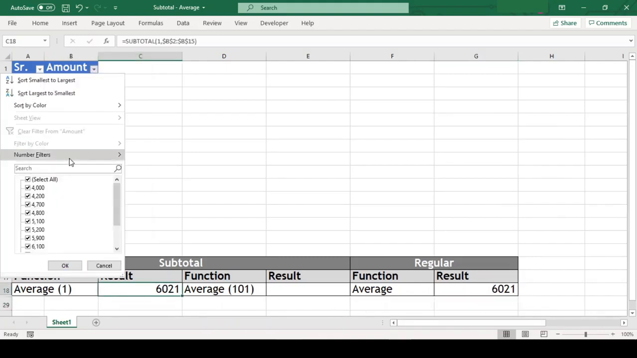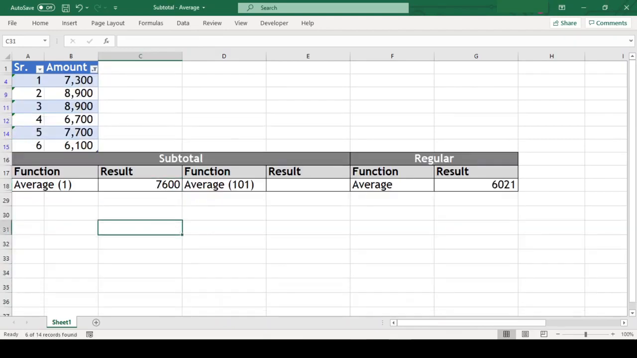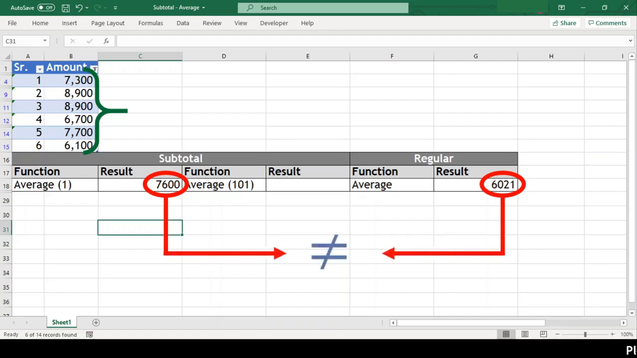Now let us apply a filter on our amount range and get only the rows which have an amount greater than 6000. As we can see, the average we got with the subtotal function changed when we filtered our range. And now this function is giving us the average of the remaining cells in the range. Whereas the regular average function has not changed. There is no effect on this function whether the range is filtered or not. So this is the basic difference between the regular and subtotal average function.